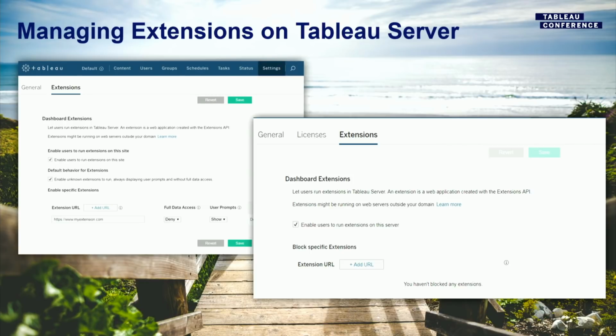Now, as a server admin, you can specify which sites are allowed to use extensions. So if I wanted to turn off extensions for my HR site, I could completely block that site from having the use of extensions. And you can also block certain extensions altogether. So if I knew there were some extensions that I just don't want my users using, I can block them as a server admin.